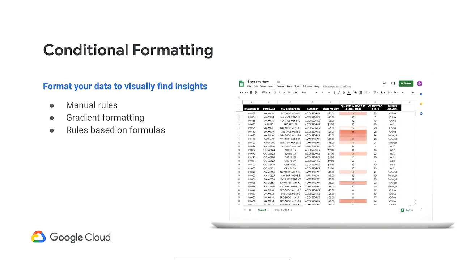Where does your eye get drawn in this data set? Probably to those red cells, right? Like the things that are closer to 0. You probably should take a look at those cells, right? So conditional formatting and gradient conditional formatting in this example helps you with that.